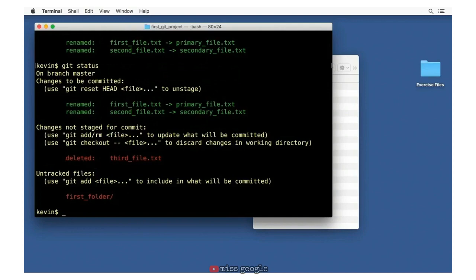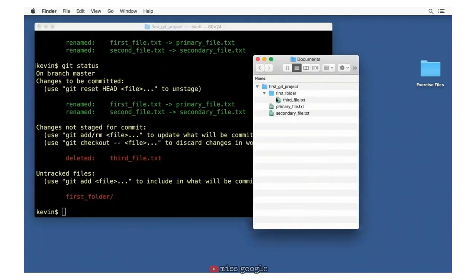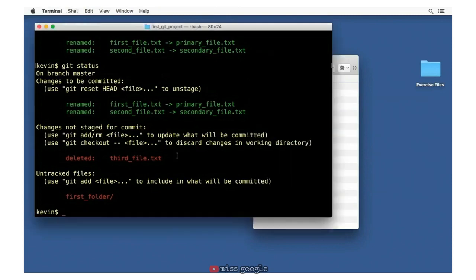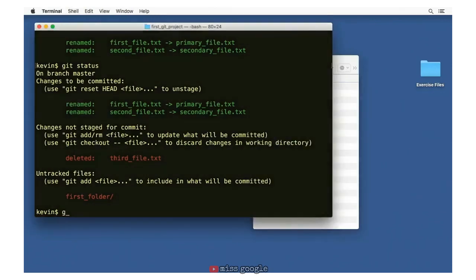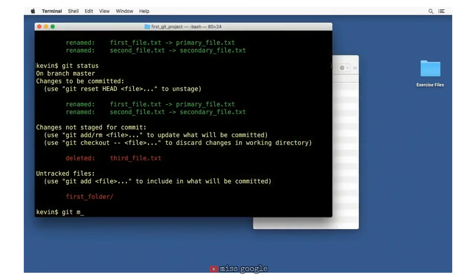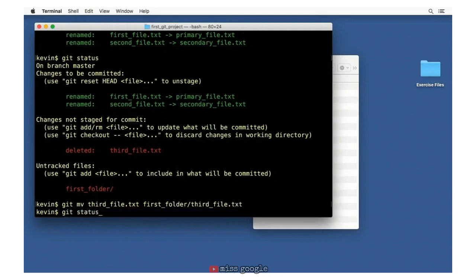Now we know what would happen if I added those to staging, but instead, let's just take this back out for a second. Let's put it back in the main project directory. Let's come back over here. We'll say git, and let's just do move third file.txt, and we're going to move it to first underscore folder and then third file.txt. And then we do git status again.